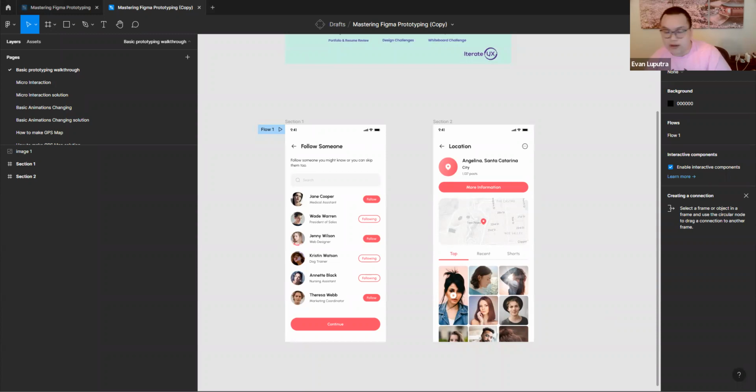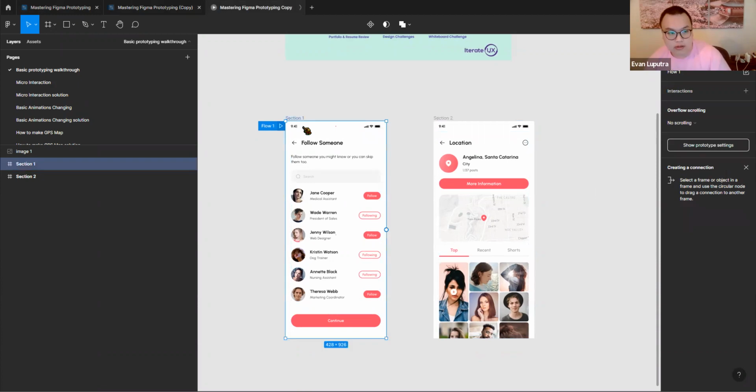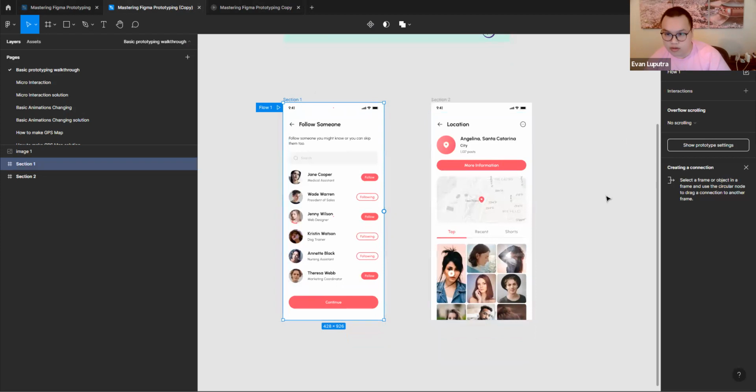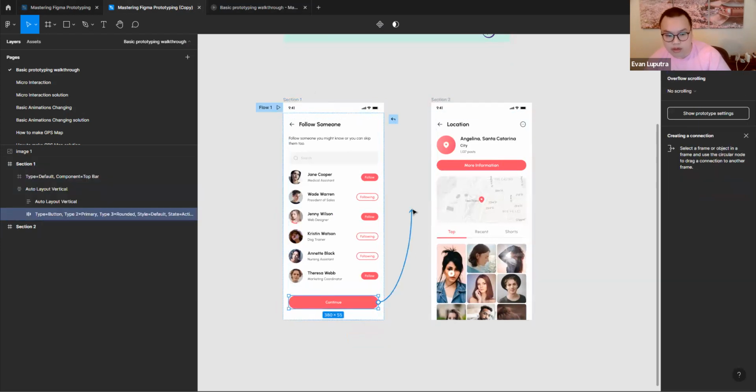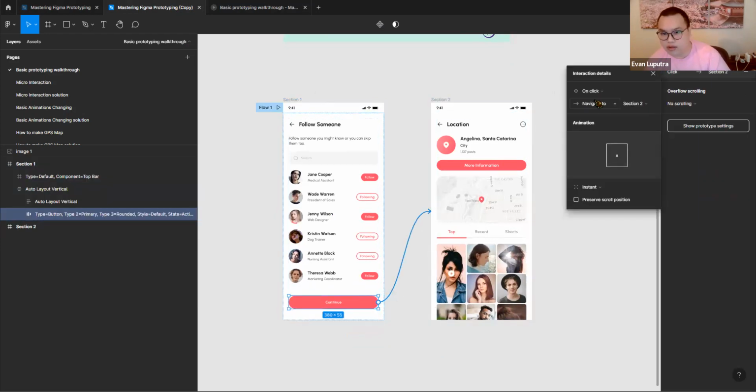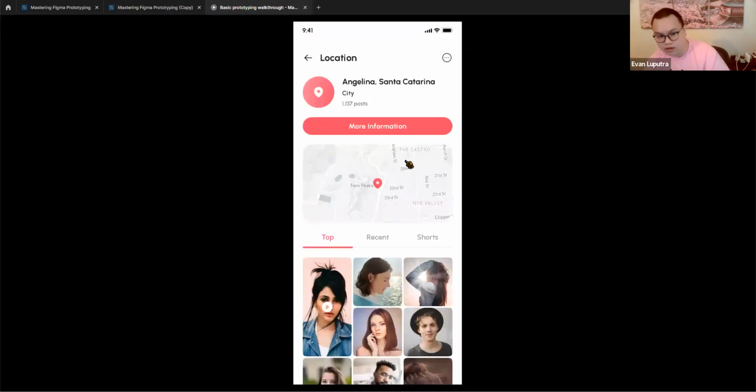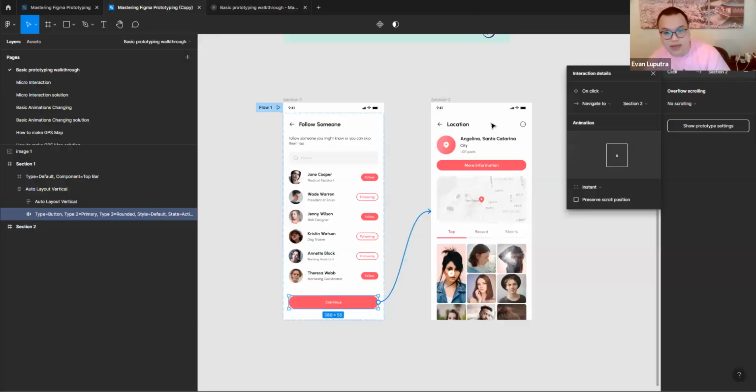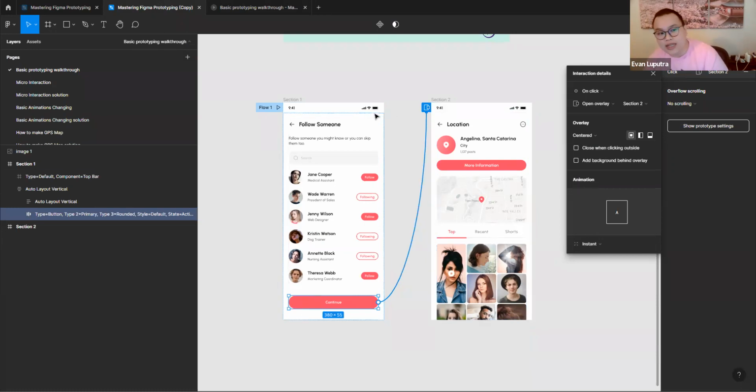Okay, so first things first. Let me just show you some basic stuff, right? Let's start from the basics. You have a frame in here that you can connect. What do you want the interaction to be? If it just needs to be clicked, it navigates to here. Navigate means it's going to that section. Then there's open overlay, meaning that it replaces section one.